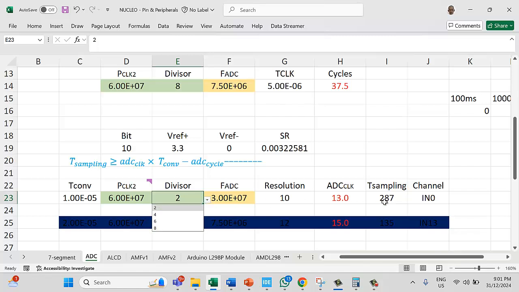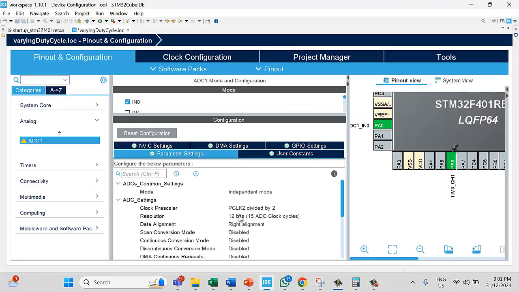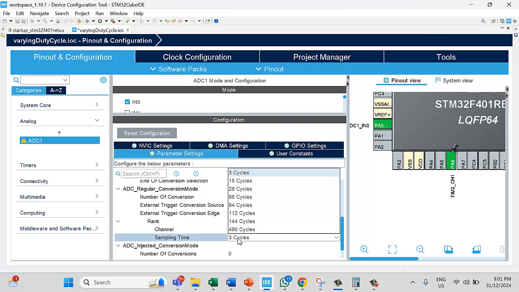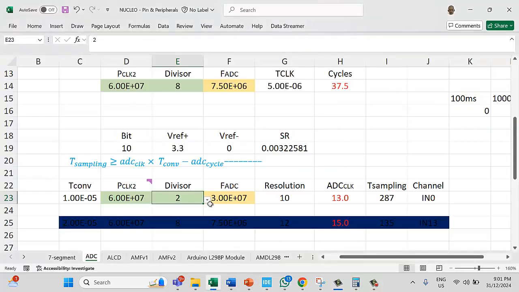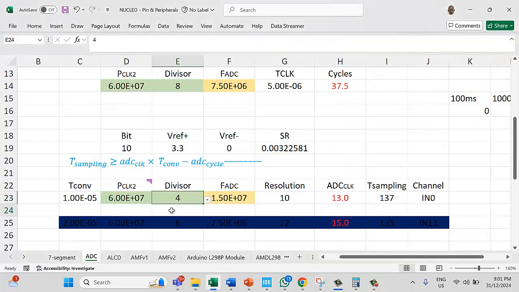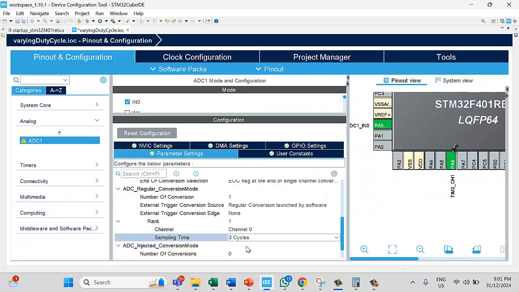I think we don't have this value. Set. Yeah, we have it, right? But it's too big, right? Okay, so we set it to 137. Okay, 144 we have here. 144. Alright, so we accept the divisor of 4.